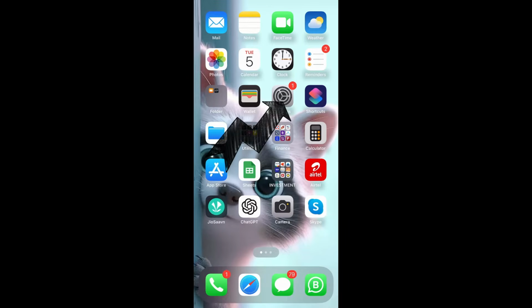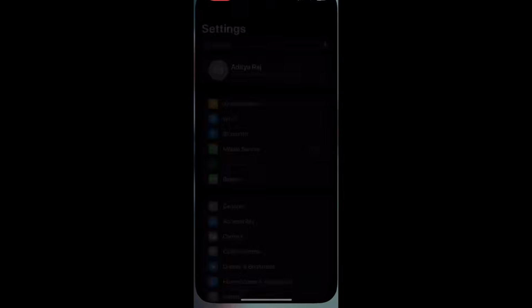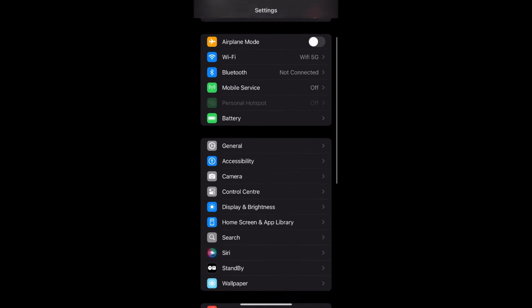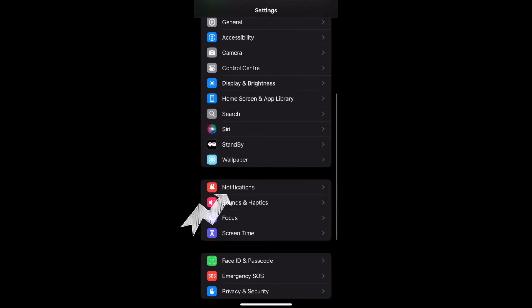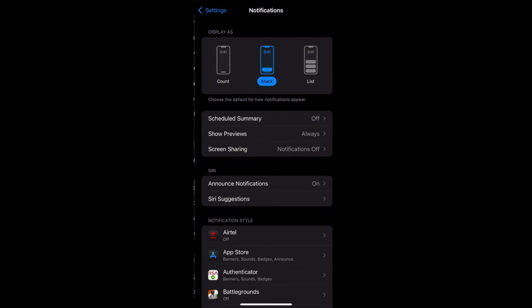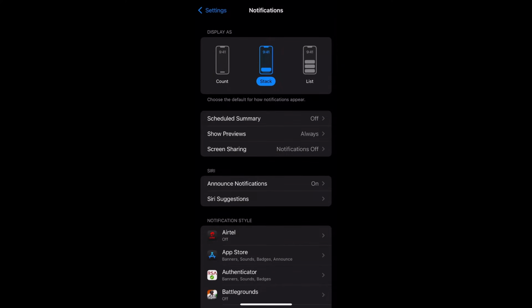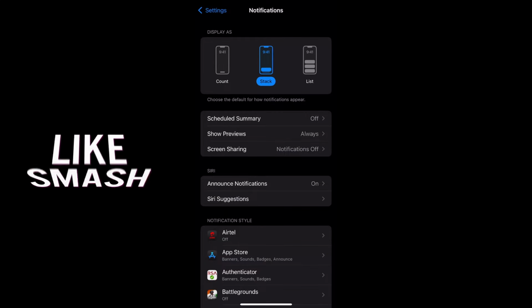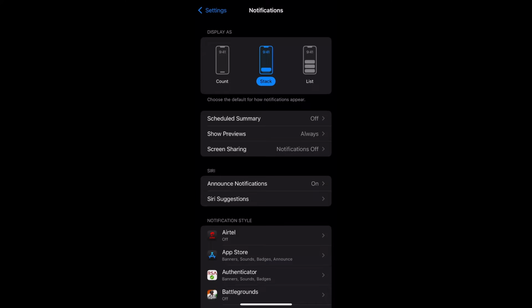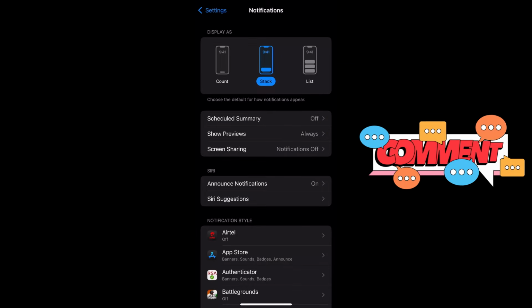So first go to settings, then scroll down. You will find notifications option. Tap on that. Then you will see an option that says show previews, and you will have an option beside here, always. You can see always is selected. That means whenever I will get a notification, it will show on my home screen even if my phone is locked.